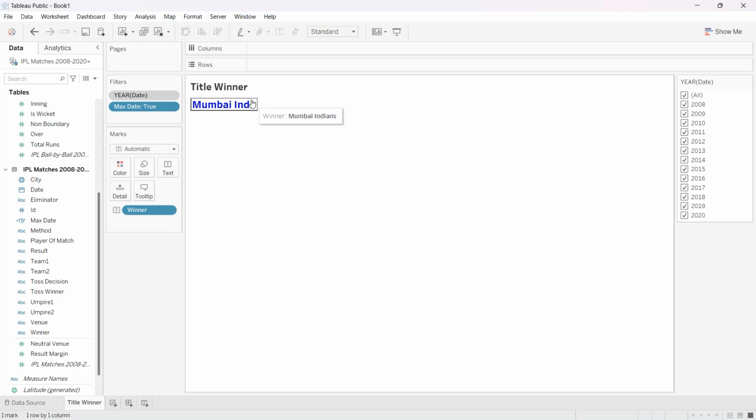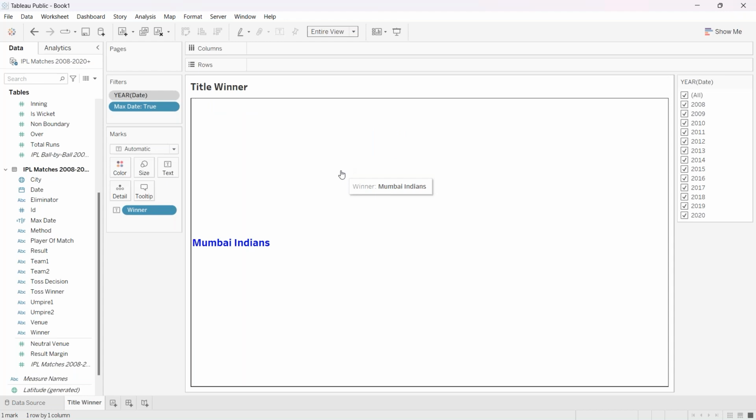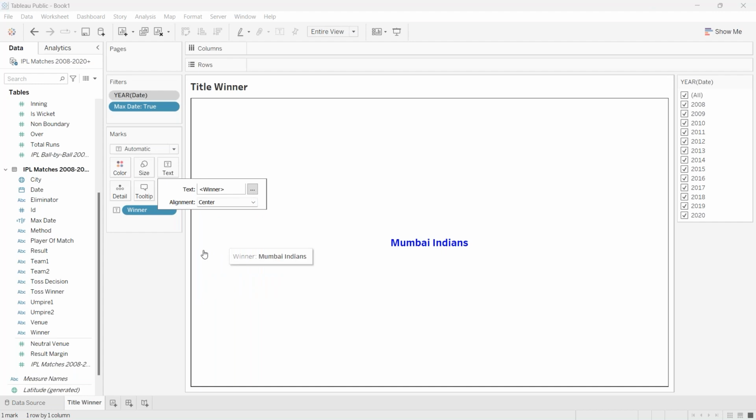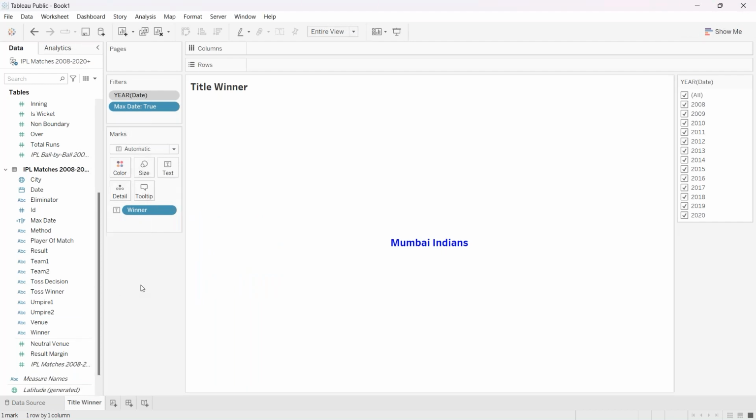Now here you can see, guys, this is not that much visible. So we can simply put the entire view. Now after putting the entire view, we'll have to arrange this into the center. So I can go into the alignment and use the middle. So here you can see, this is going to be my first KPI ready. This is just the one KPI.